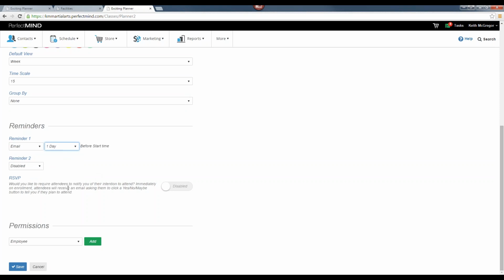RSVP allows your students to RSVP if they're coming to an event. So they book into it, but they still have to RSVP. What's going to happen is they're going to get an email requesting them to RSVP if it's a yes or no or a maybe. And that can be enabled or disabled depending on your choice.